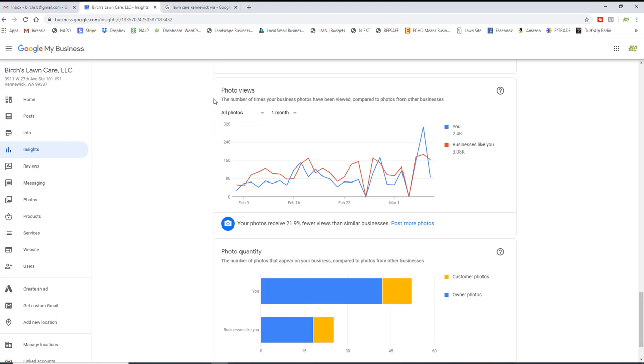Here you can see it gives you kind of a graph, so the red line is other lawn care businesses and the blue line is me. This is just photo views. Like it's showing right now, the average for a lawn care company is 188 views. I've gotten 300 views already this month. I had 308 views by March 5th, which was last Thursday, which makes sense.